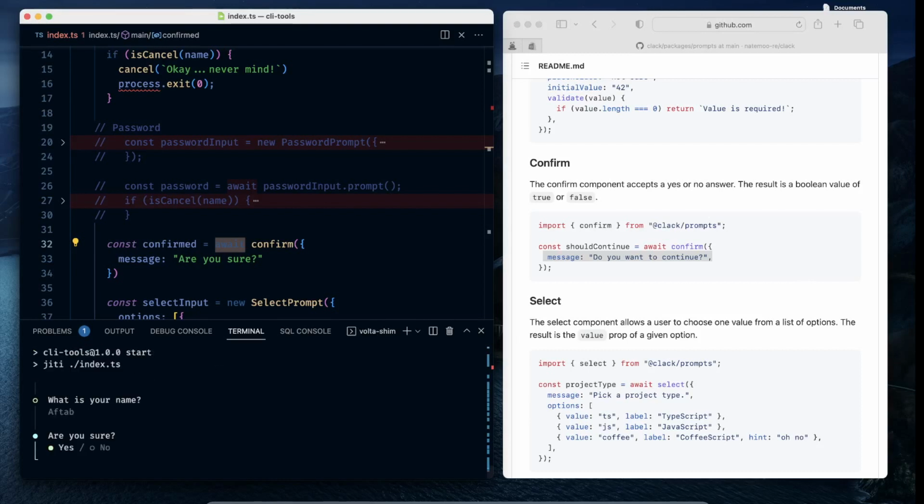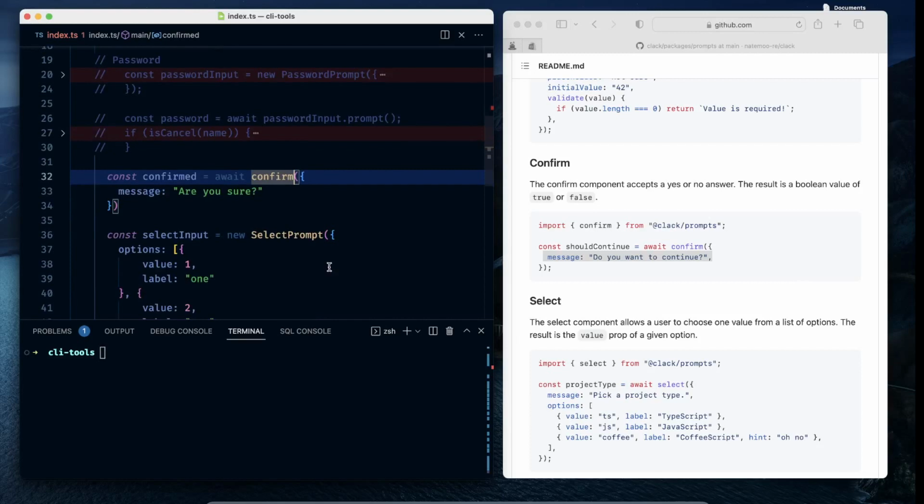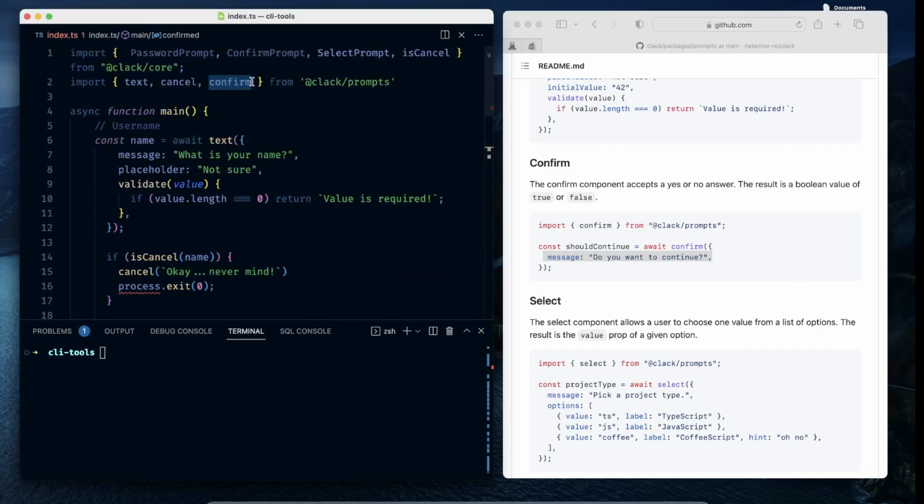Aftab, are you sure? Yes. So let's do it, a yes. Yep, so it's working all fine for us now. Now we need to overhaul the select prompt. Import the select prompt.